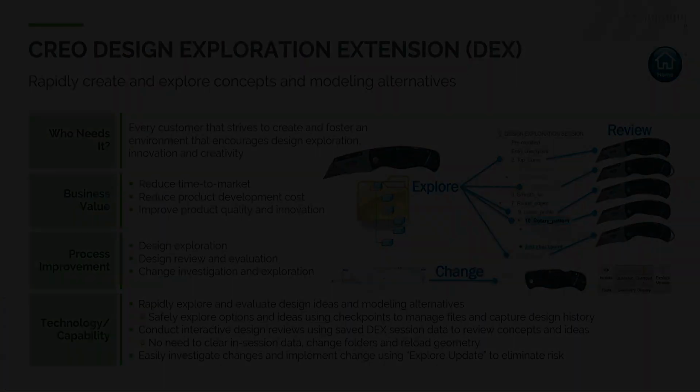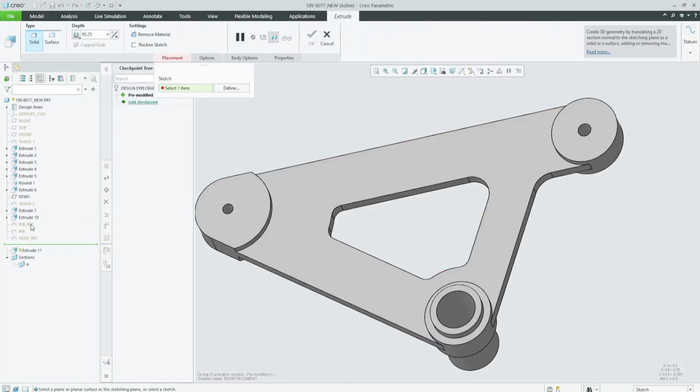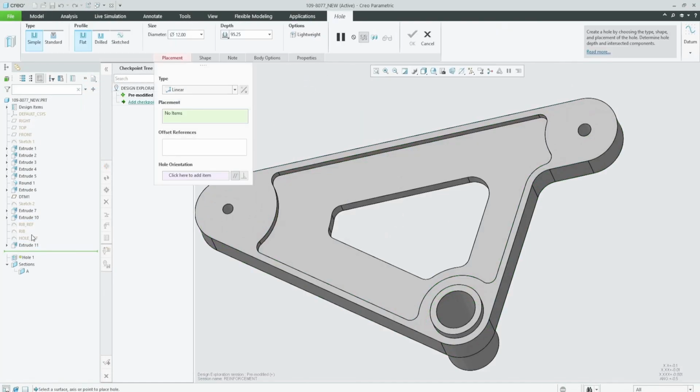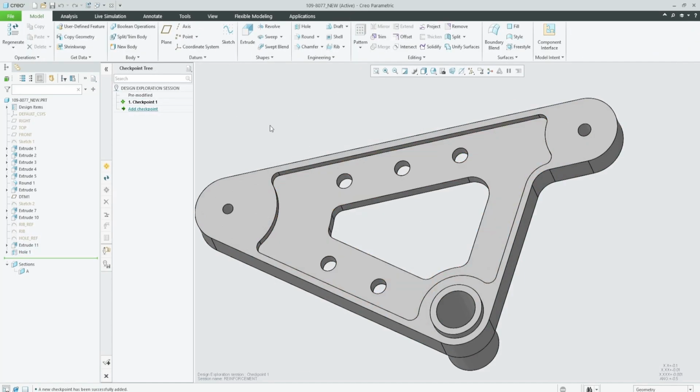Following FMX, we encounter the Design Exploration extension, also known as DEX. With DEX, you can explore multiple design ideas in a safe, separate environment, allowing you to push the boundaries of creativity without risking your original design.